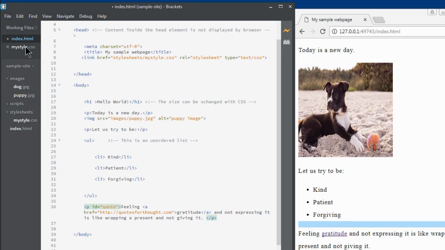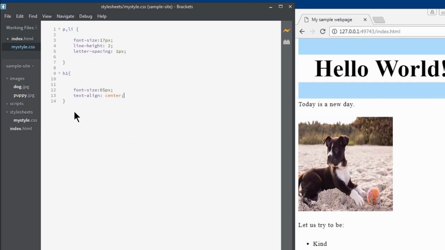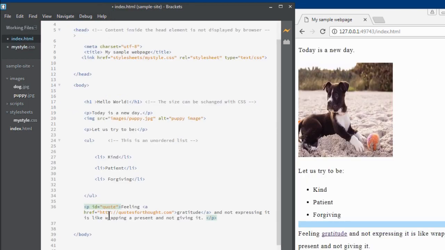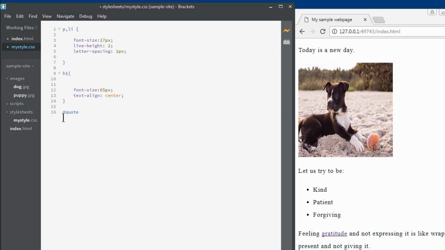So now I go into my CSS, and the way to use the ID, you indicate a pound sign, which indicates that you are referencing an ID, followed by the name of the ID. I called mine quote. Let me go back just to make sure. If you don't get it right, it will not apply the CSS. So that's my ID called quote.